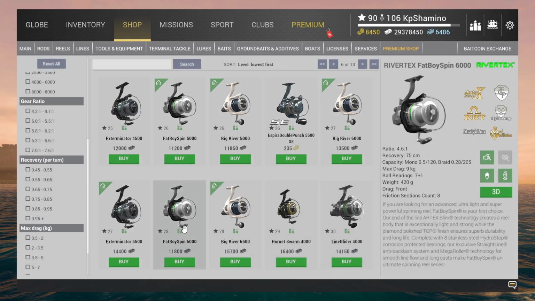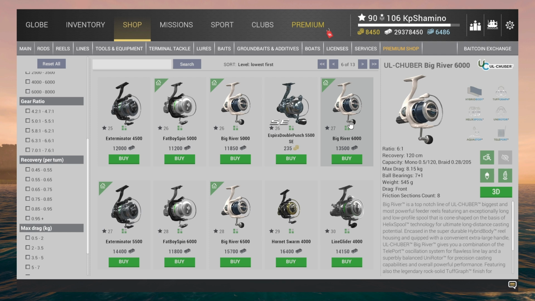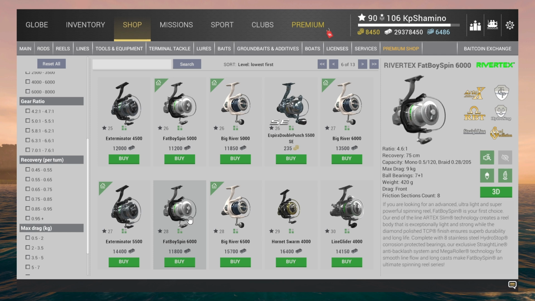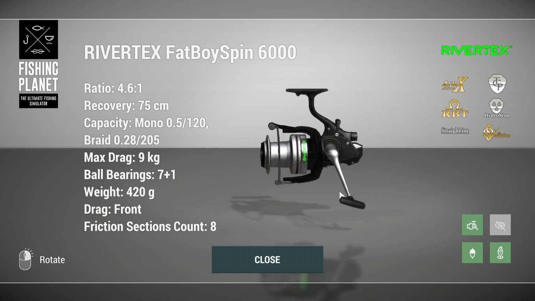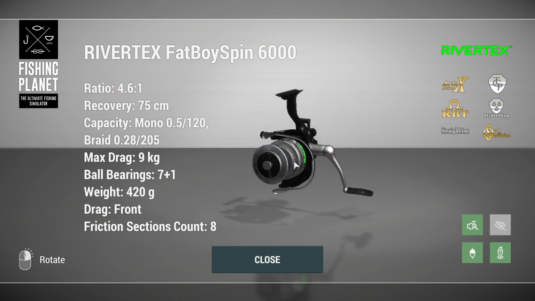So you can see that really well. The Fat Boy Spin is a 6,000, the Big River is a 6,000. The Big River has a recovery of 120 centimeters, and the Fat Boy only has 75 centimeters. Why is that? You can see it because the ratio is a lot lower. For one handle turn, this spool is only going to go 4.6 times around. So therefore the recovery is lower than the other one, even though the spool is the same size. That's very important.